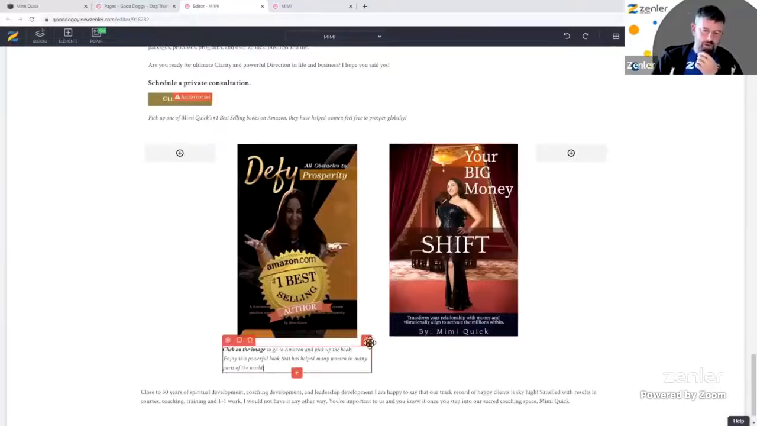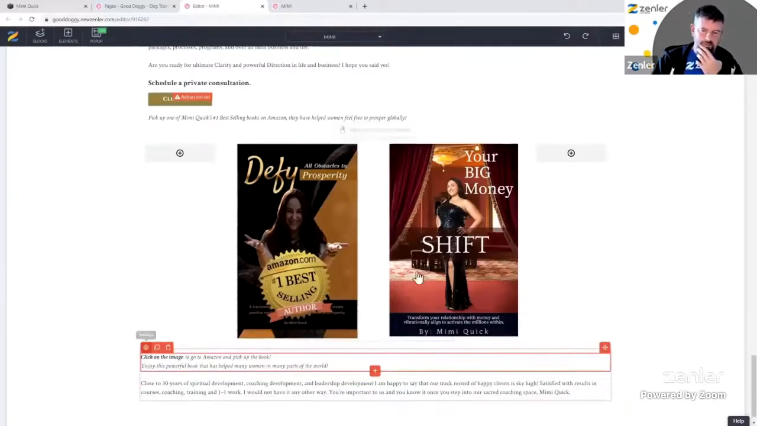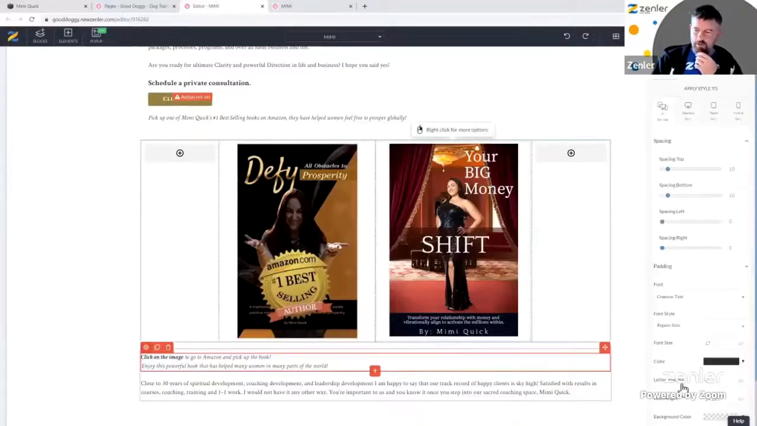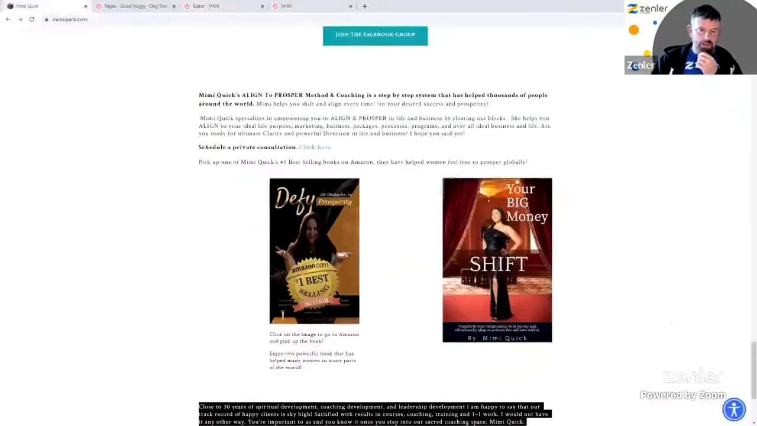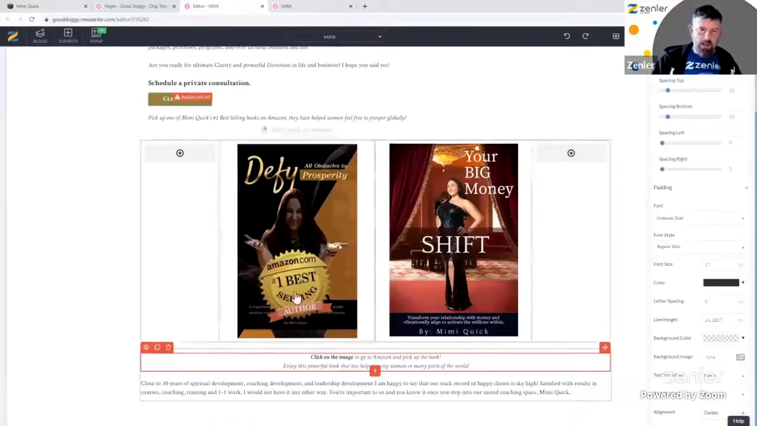I'd probably put this into this row just so it's under both. And then I center it because I'm sure that both the images you can click through to. So with it in this site, just under this image, but it would be under both of them. So I would write a line like that.